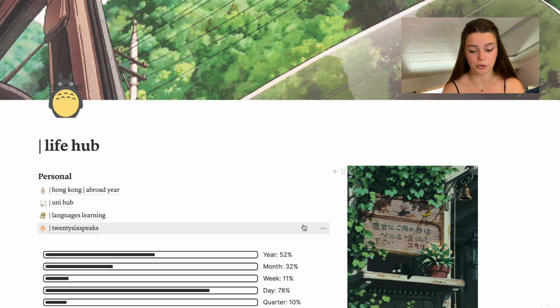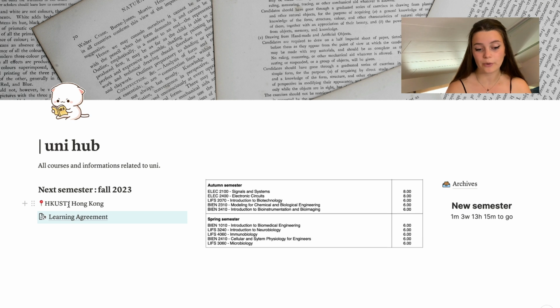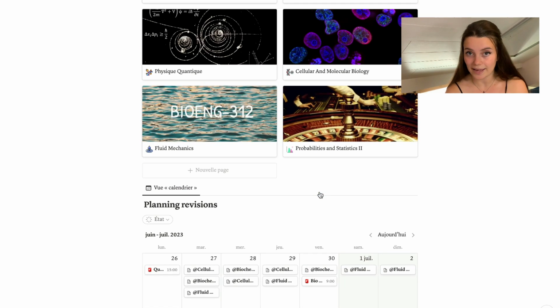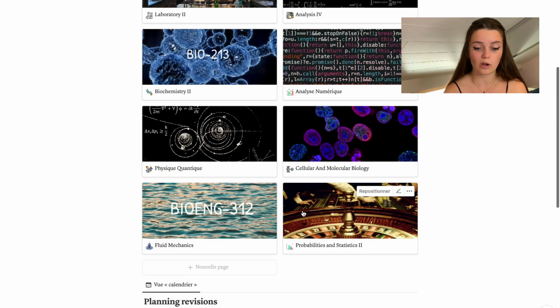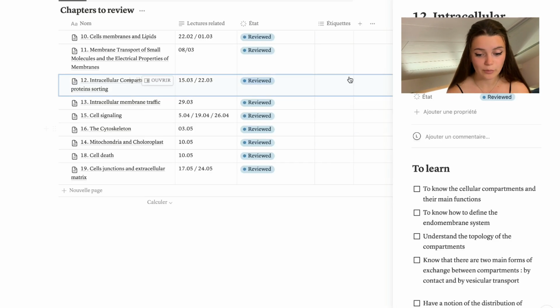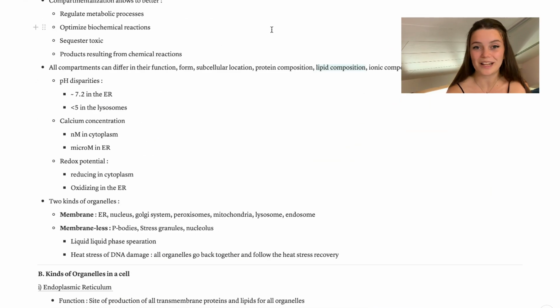Now we can get through the different sections I have. The first one that I wanted to show you is my uni hub. Currently I only have a few pieces of information on it because the semester just ended, and what I did is put everything in my archives. I made a little page here where I had my last semester and all my classes, all my revision planning. For example, if I open this one, I would have all the summaries that I used for the exams. So I basically had all my classes on there.